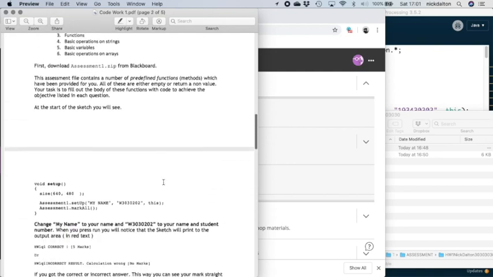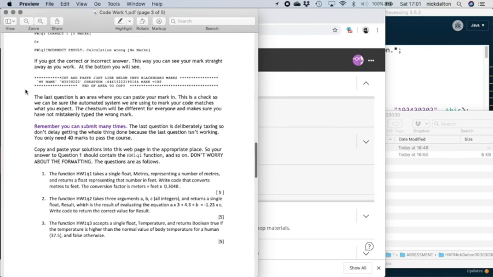That is that for the assessment. Definitely do read through the instructions all here. Remember, you can submit many times.